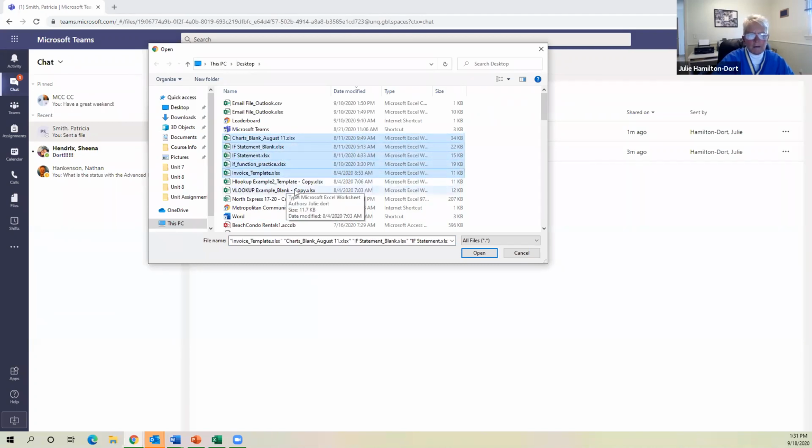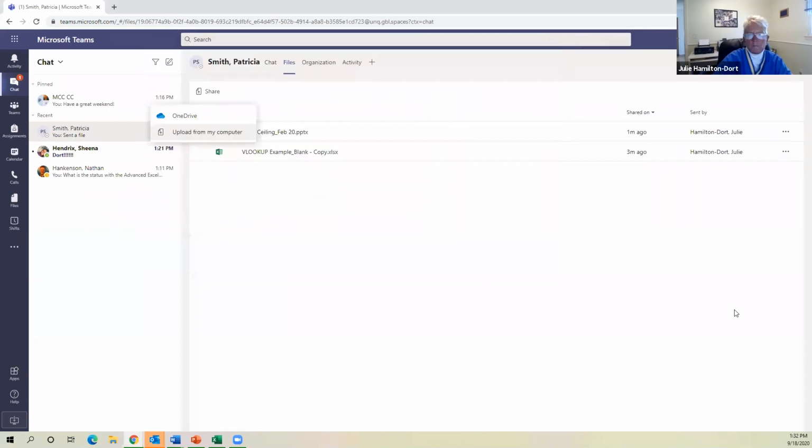I'm simply holding down the shift key. If you want to select multiple documents, you can grab that shift key and it will let you upload more than one document at the same time. Control A will work as well if you want to upload all of the documents within any folder. You can certainly do that. A little bit of a keyboard shortcut. Just click on open when you're ready and it will upload those files to MS Teams. It may take a few minutes, so we'll go ahead and look at some other options.